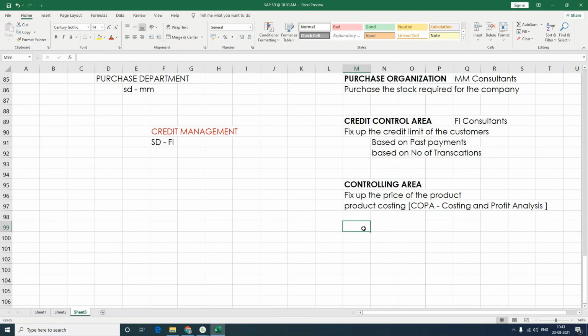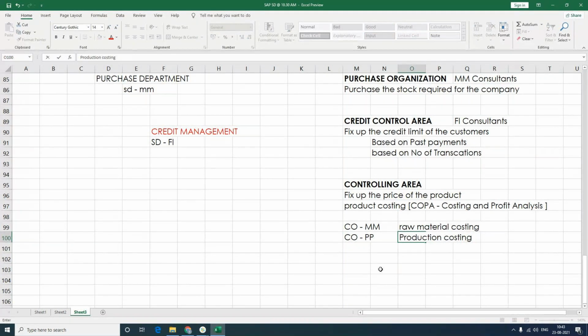Now, why like that? Because the CO team is going to be working with MM to know the raw material costing, at what price we purchase the raw material. Then the CO team is going to be working with the PP department to know the costs involved in manufacturing the product, the production costing. So how much amount needs to be spent on manufacturing a particular material, like the wages to be paid to the labor, or infrastructure rentals, or power cost, water cost. All those things are going to be taken into consideration over here.